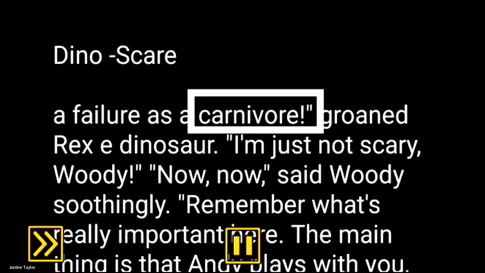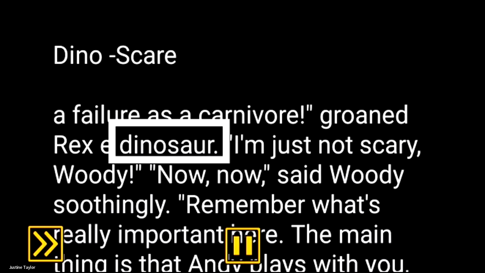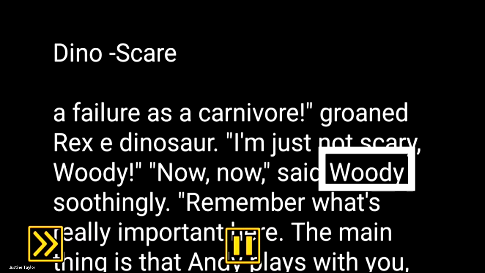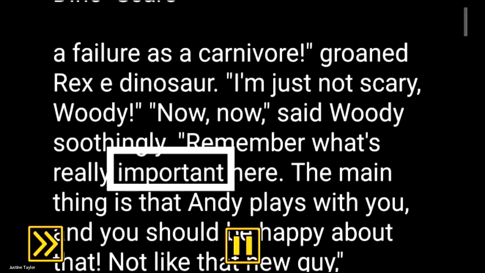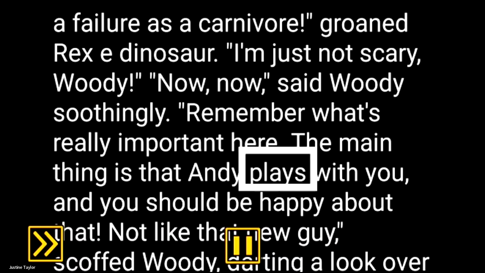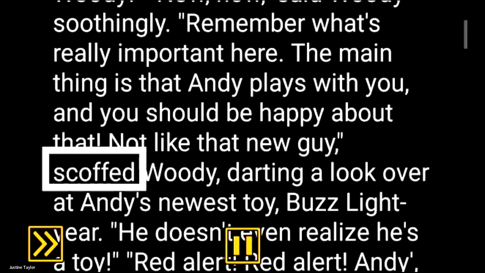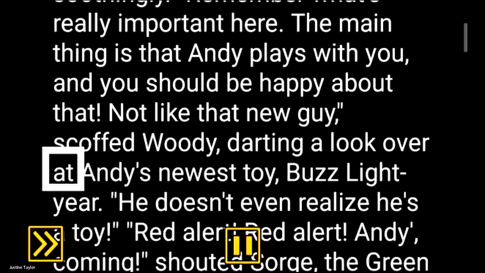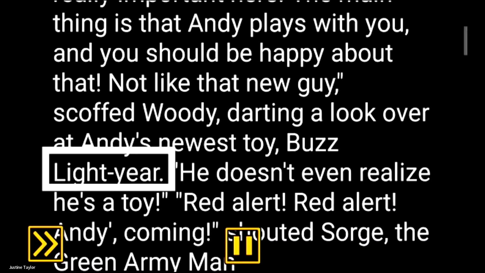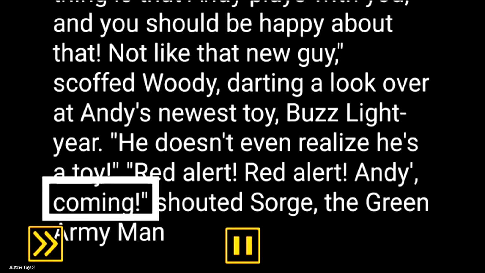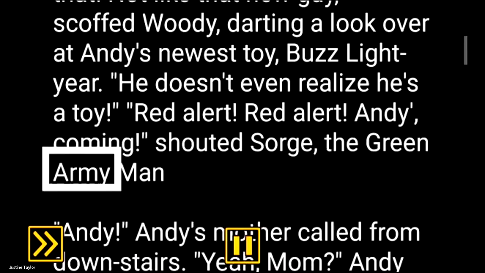Dino scare. A failed carnivore, grown Rexy dinosaur. I'm just not scary, Woody. Now, said Woody soothingly, remember what's really important here. The main thing is that Andy plays with you, and you should be happy about that. Not like that new guy, scoffed Woody, darting a look over at Andy's newest toy, Buzz Lightyear. He doesn't even realize he's a toy. Red alert, red alert. Andy's coming, shouted Sarge, the green army man.